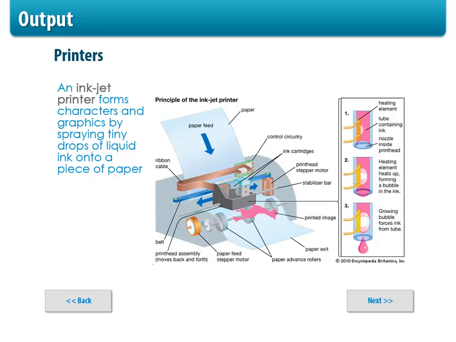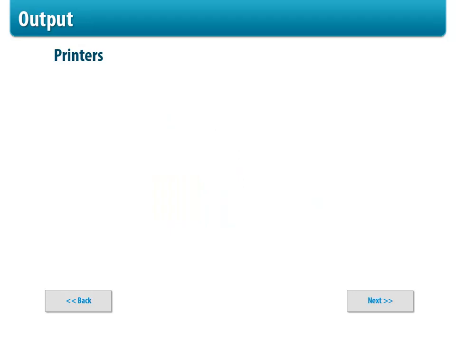Inkjet printers form characters and graphics by spraying tiny drops of liquid onto the piece of paper. If you look at the images on your screen, you see how it's kind of dropped on there. And they use that liquid. And in the video, you're going to see how they process this liquid and create it, and what chemicals they put in it so that it adheres to the paper.